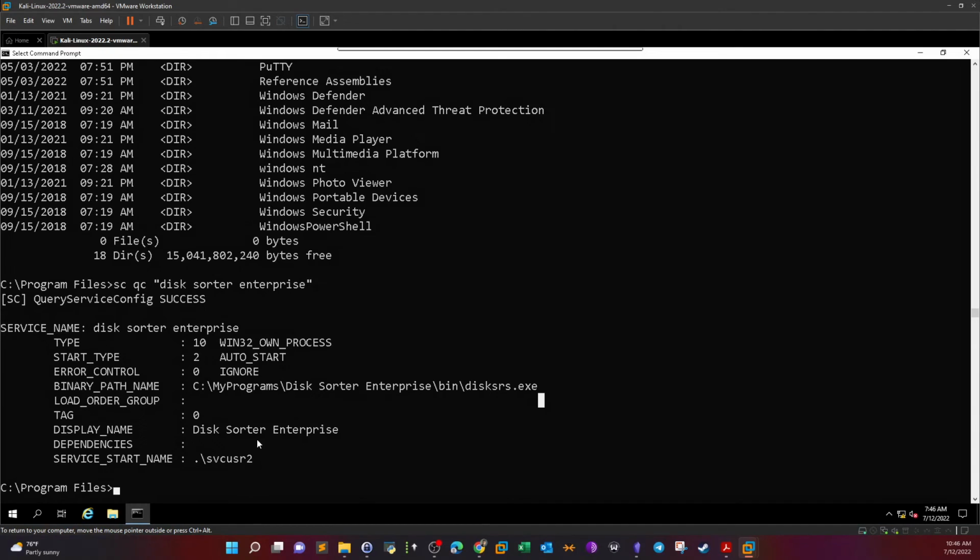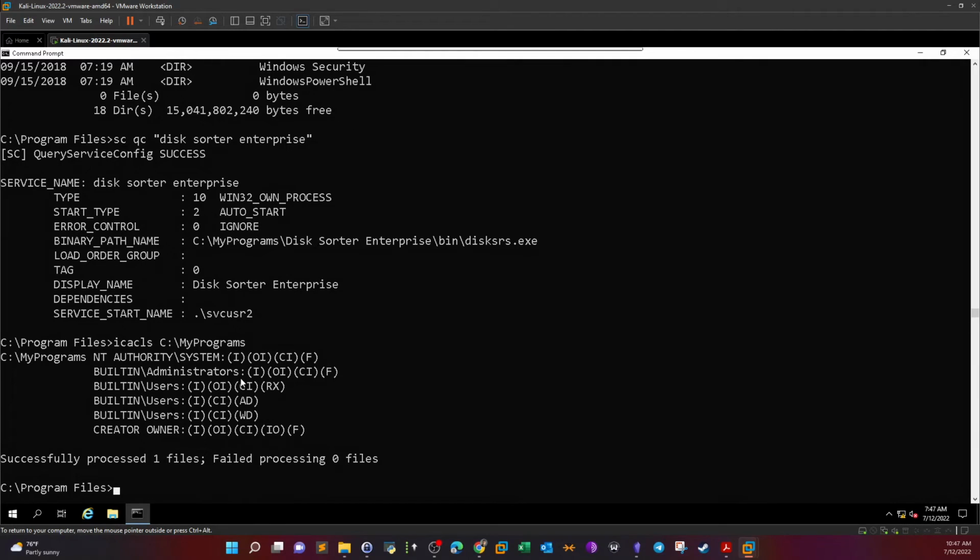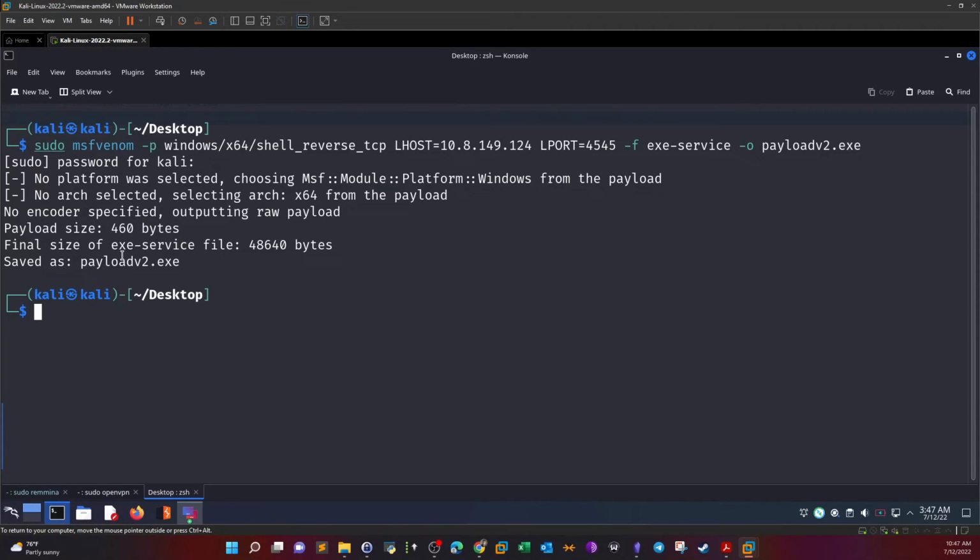Now let's check the permissions on MyPrograms. Let's take a look. Don't bother with administrators, system and the owner. Let's take a look at the users. We are part of the users group. As you can see, we have read, execute, AD and WD, which means we can create subdirectories and files. So that condition is met. We can create files and directories under MyPrograms. Now our payload is in the pipeline, so it has been created.